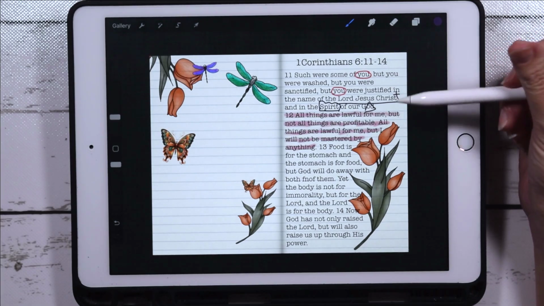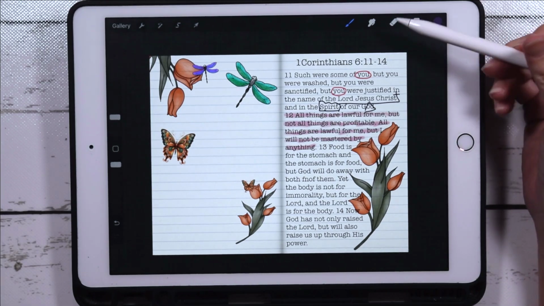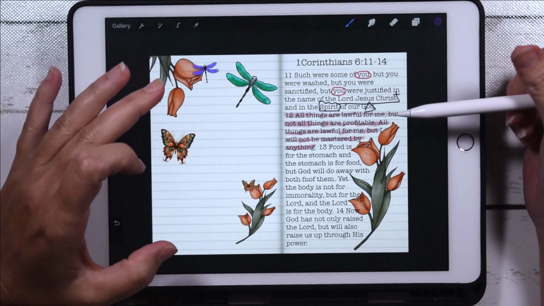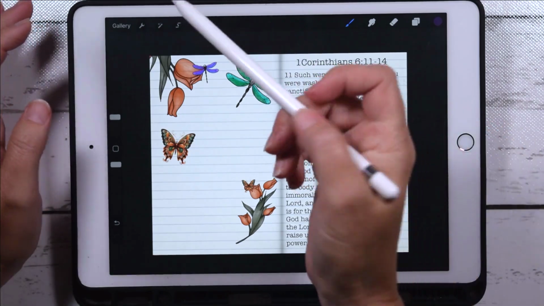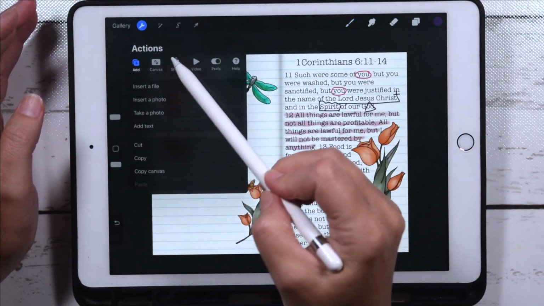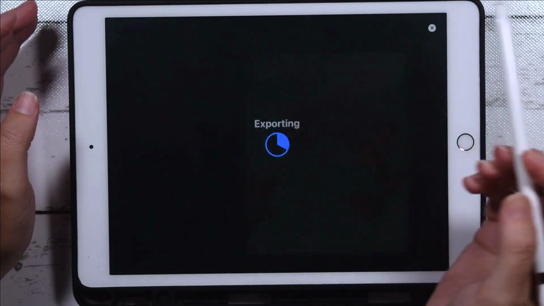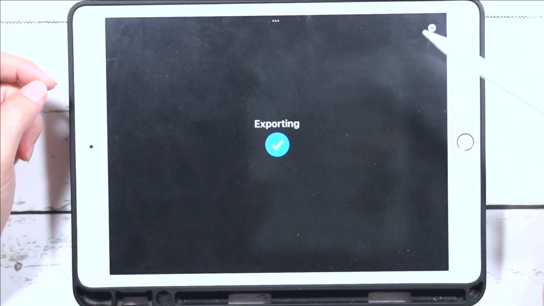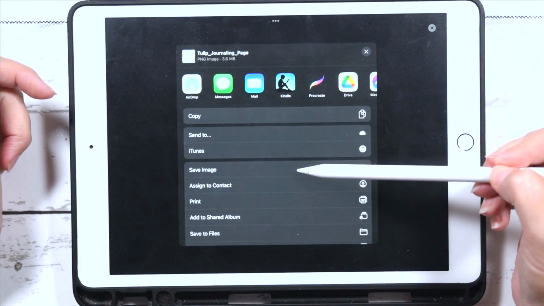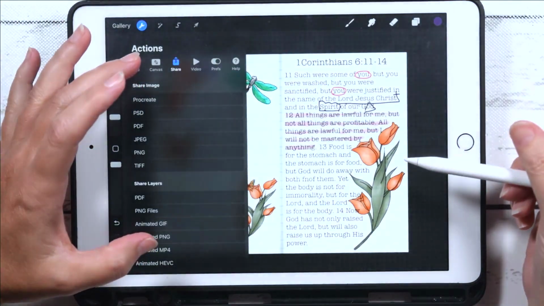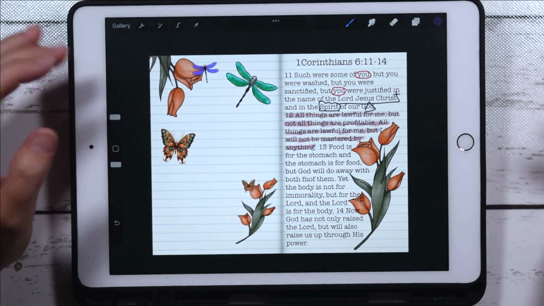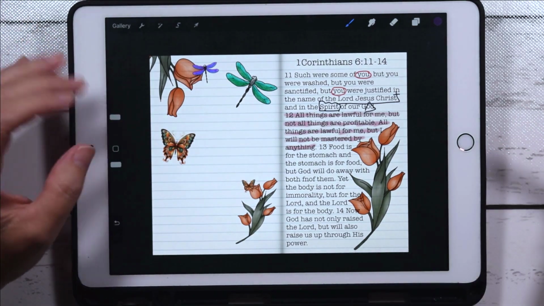So you could totally do an inductive study on this page every single day, and then just save them. So I'll show you how to save them really quick. We're going to go back to this tool, and we're going to hit share, and we're going to hit PNG, and then we're going to save image, and it is going to save it to our camera roll. So then you can share those on social media platforms or whatever.